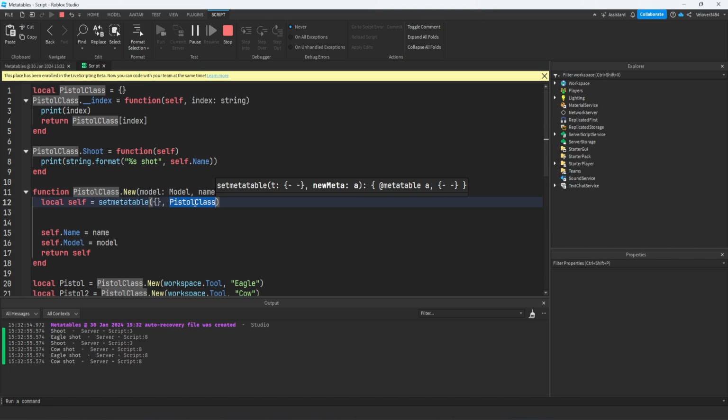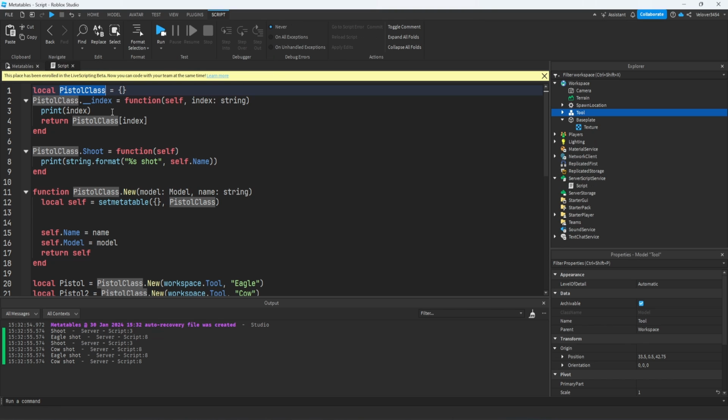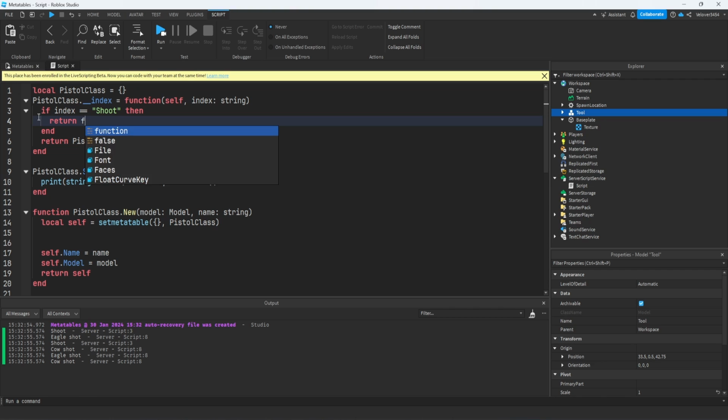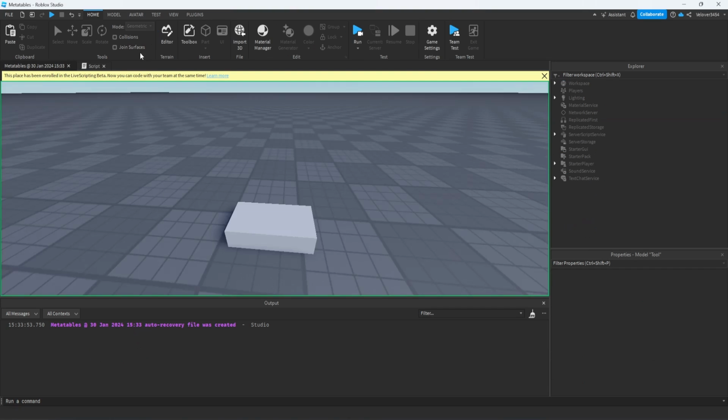So it goes to the metamethod and executes index. It goes to the metatable and executes the index function. If you put the table, it just goes directly and indexes the table. So we can prevent this from happening. Like if index equals shoot, that's just a fancy way, never use that. So I'm just going to return an empty function and run, nothing happens.